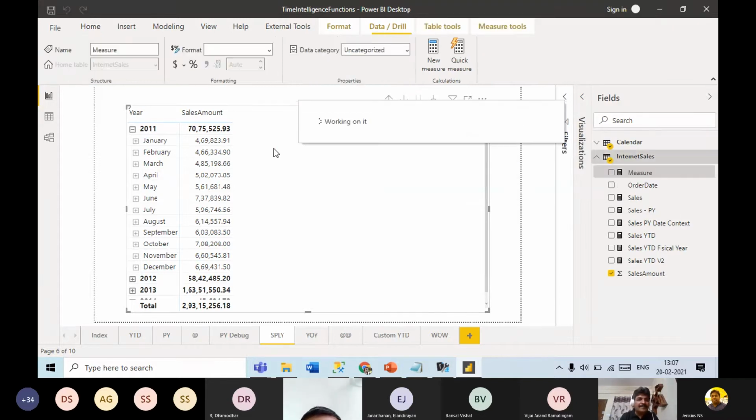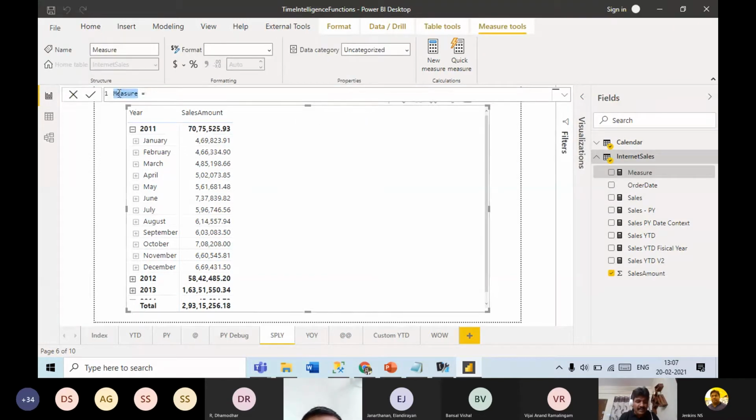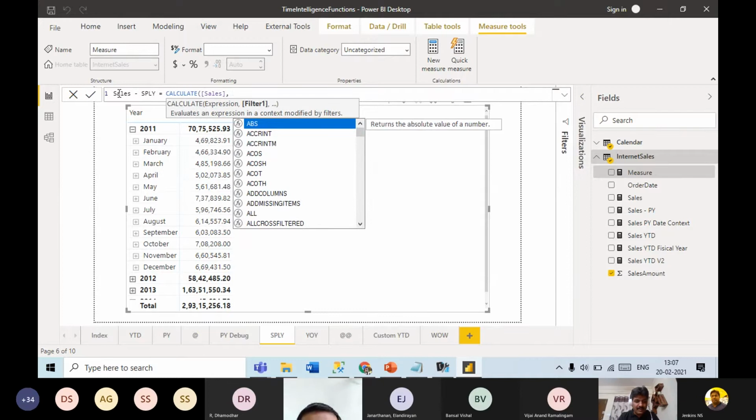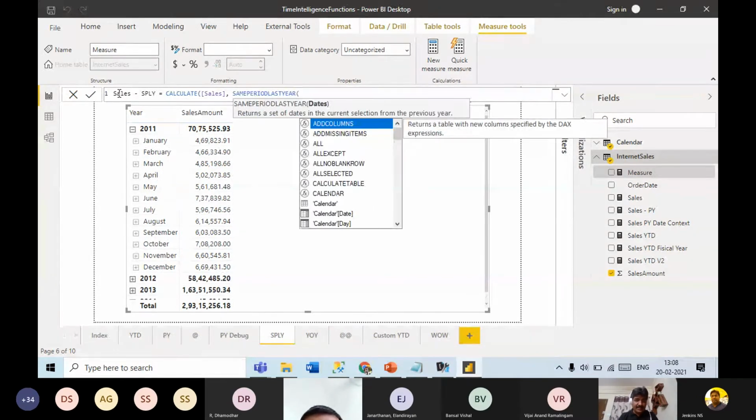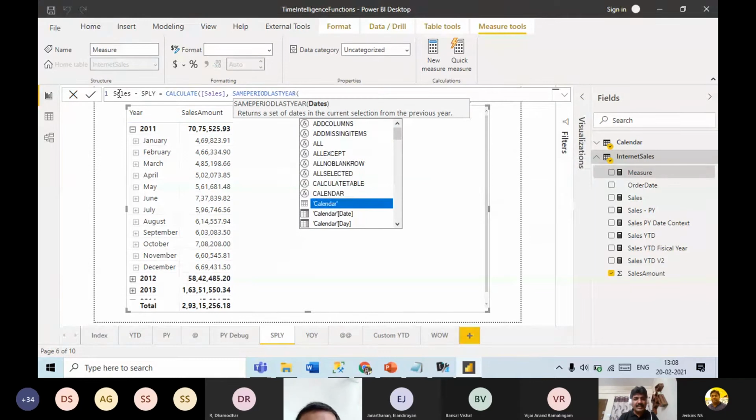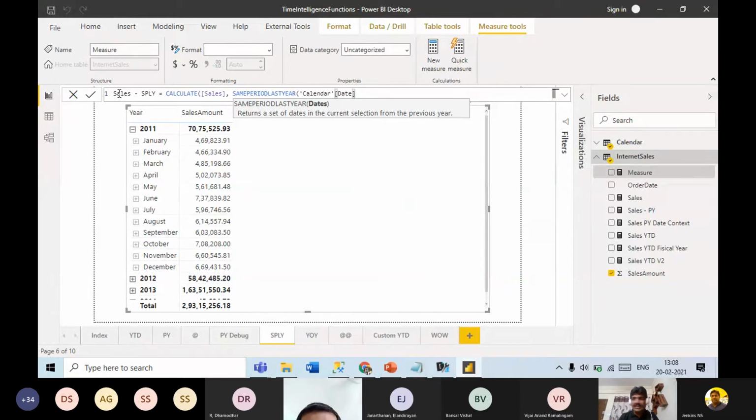New measure. Sales same period last year. Calculate sum of sales amount. So, same period last year, the time intelligence function I am using. Here you use calendar date.